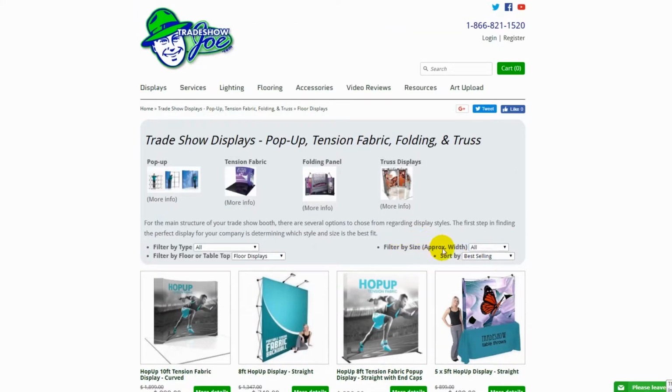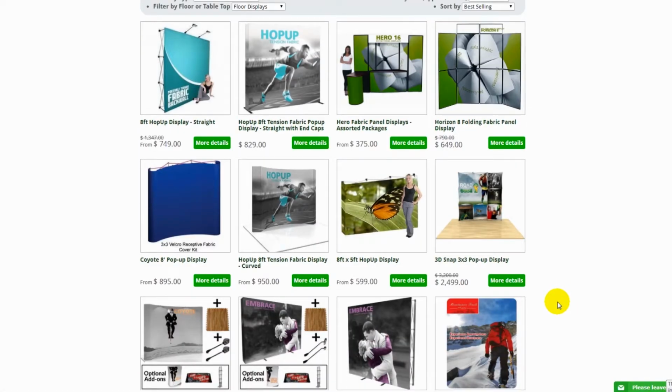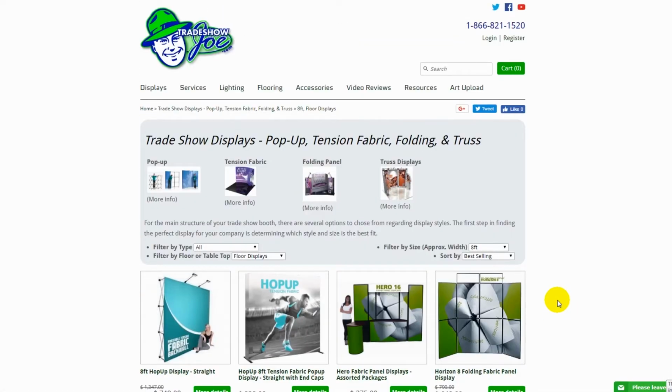Filter by size, and this is approximate, but it's approximate width, and it's more talking about what kind of area it's going to accommodate. So when you drop down these options, we got 4 foot, 6 foot, 8 foot, 10 foot, and 20 foot. Some of them might be exactly that amount, but they're going to fall somewhere close within that range. It's an approximation of, okay, I got like an 8 foot area. I want an 8 foot display. So you can click that and filter it, and that's going to bring up just the 8 foot displays. So now you're narrowing it down even more.